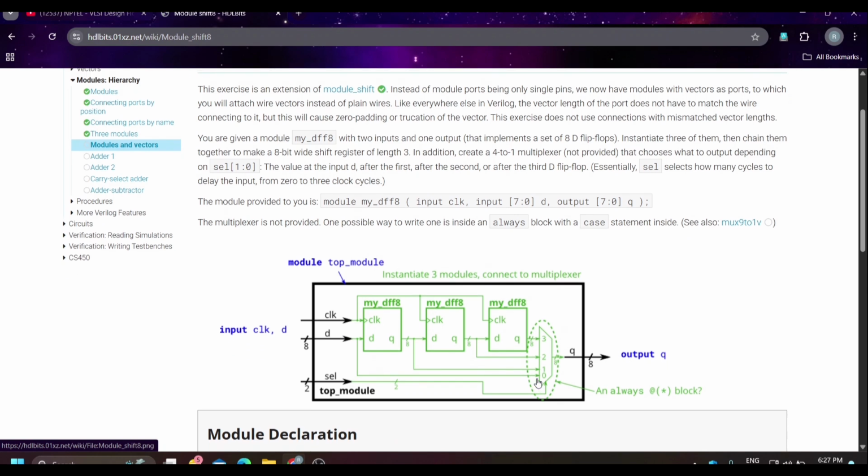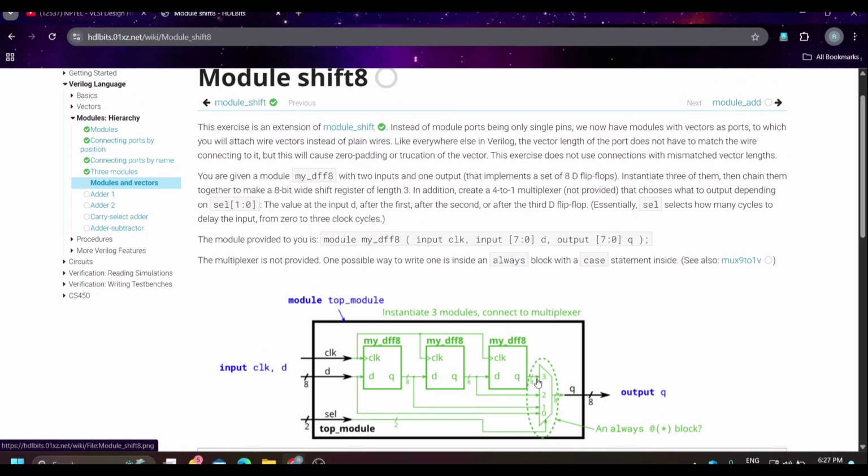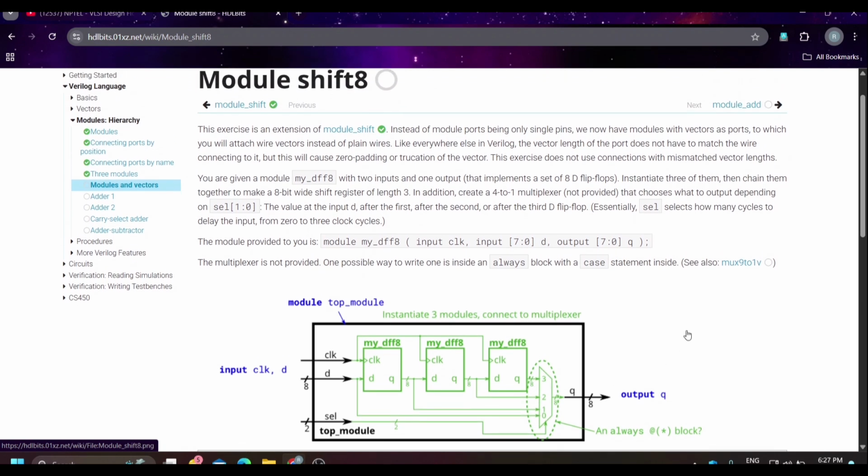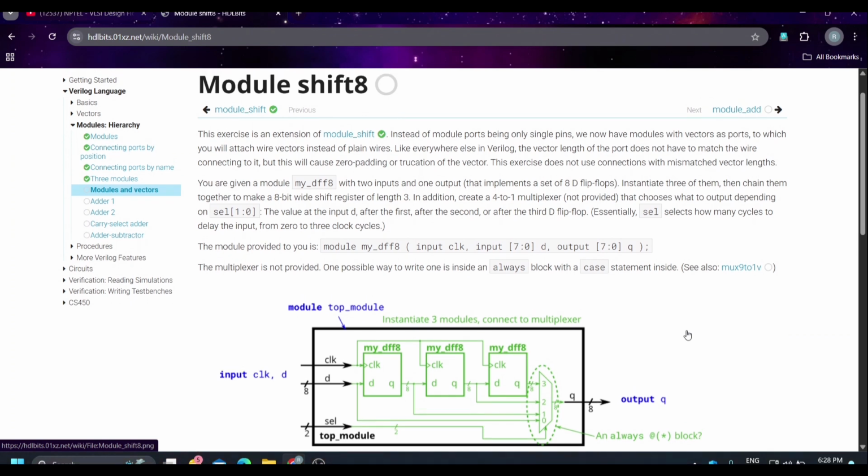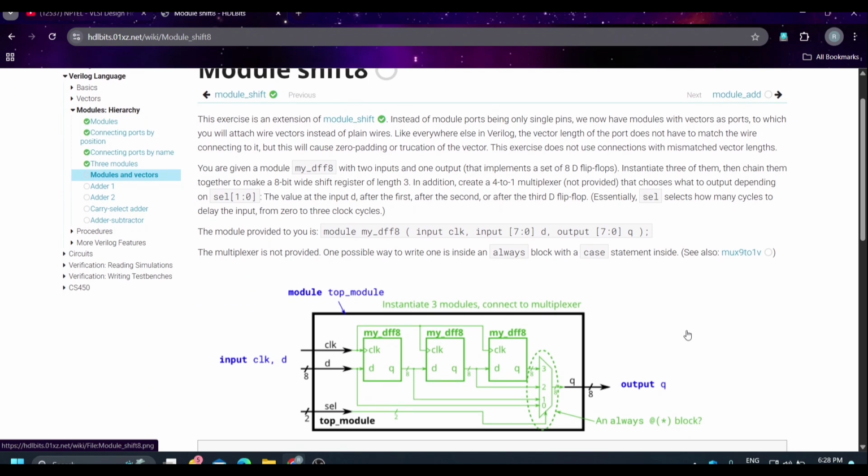Okay, so if you know this mux property and how it works, then it is good. Otherwise, we will see these muxes in detail in the upcoming videos. Okay, but I will try to explain here.